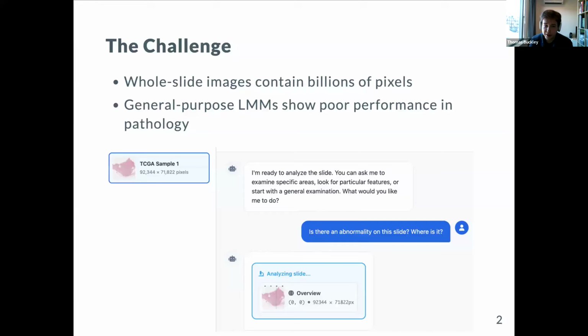There's really detailed information that you would want to see. For example, you would want to look at cells at a really high magnification, but you also need to have knowledge of the entire slide at a lower magnification. So there's this spatial hierarchy that these images have that makes it hard to just put this image into a normal machine learning model.